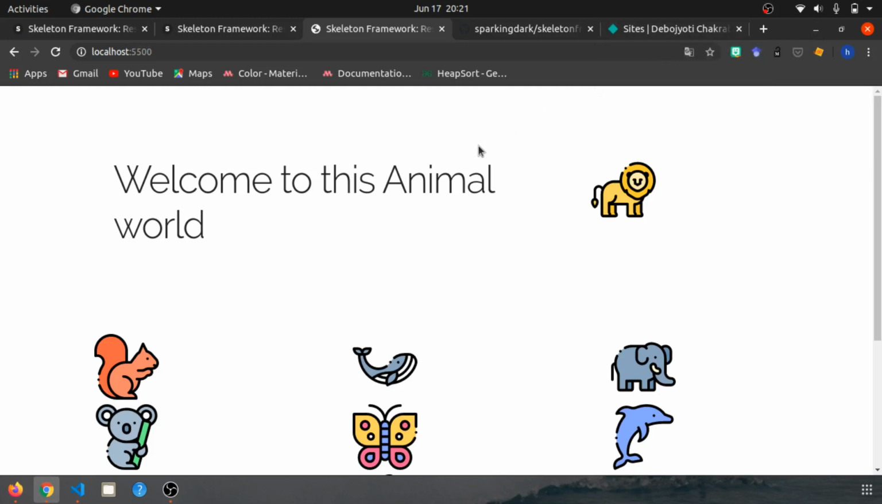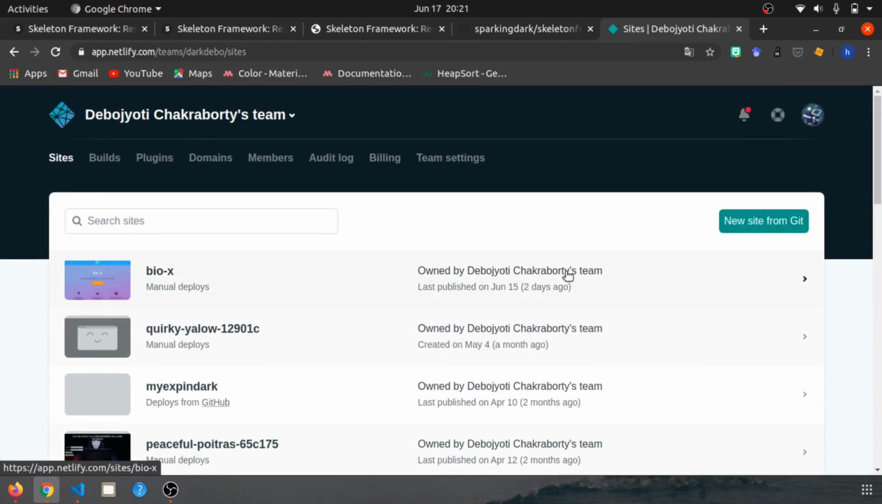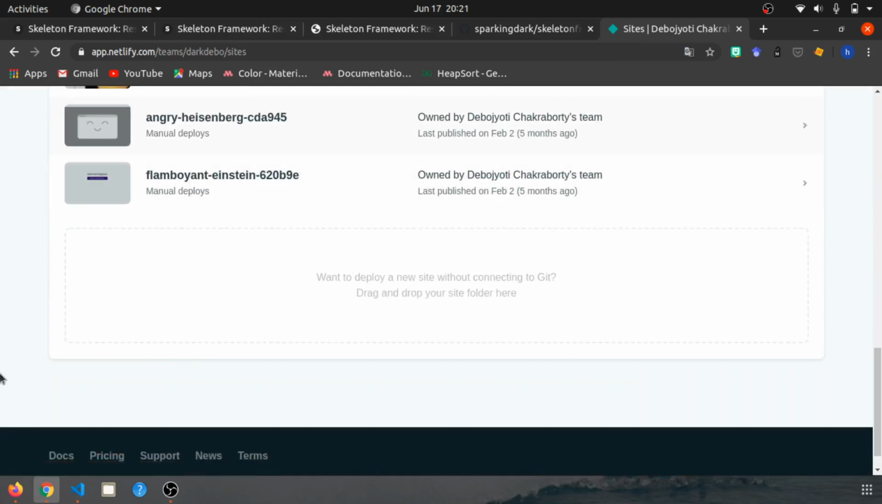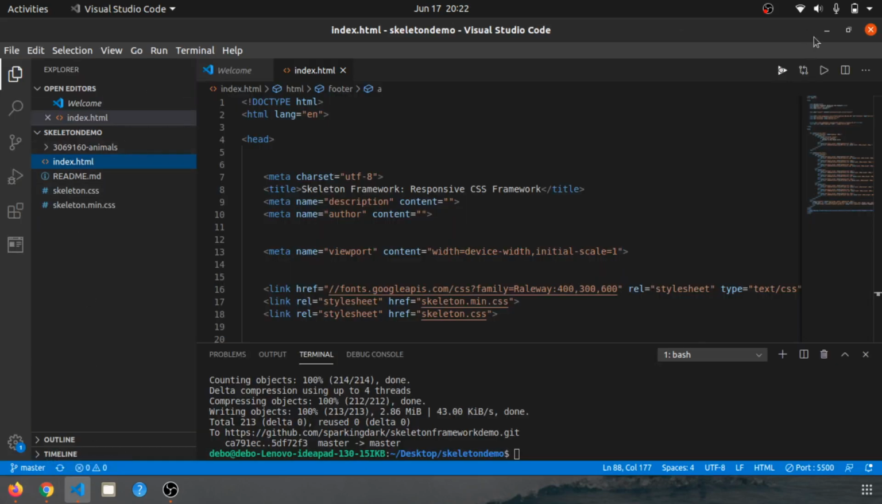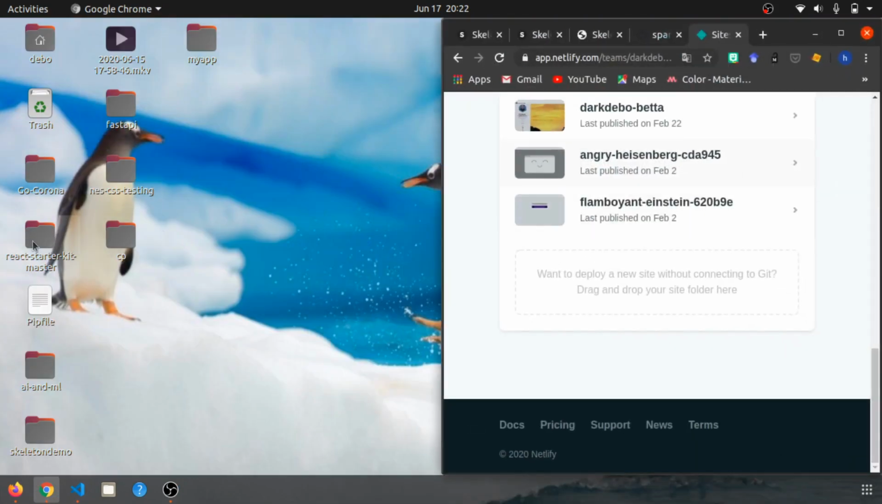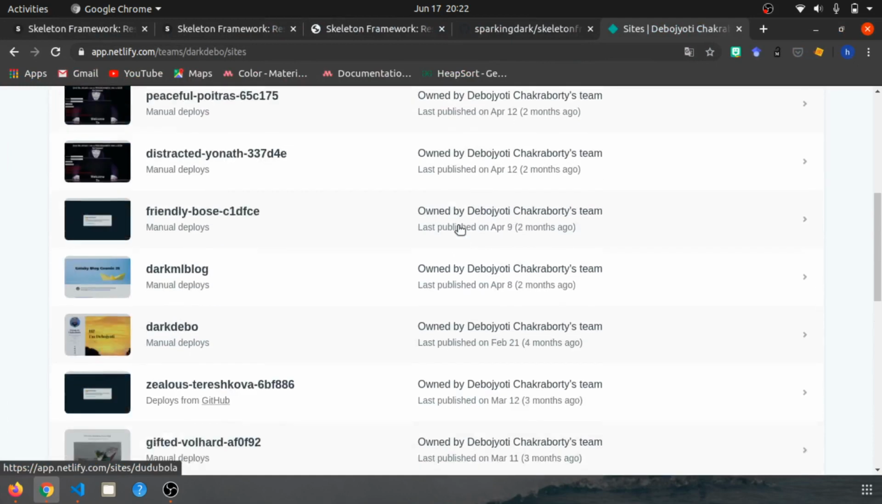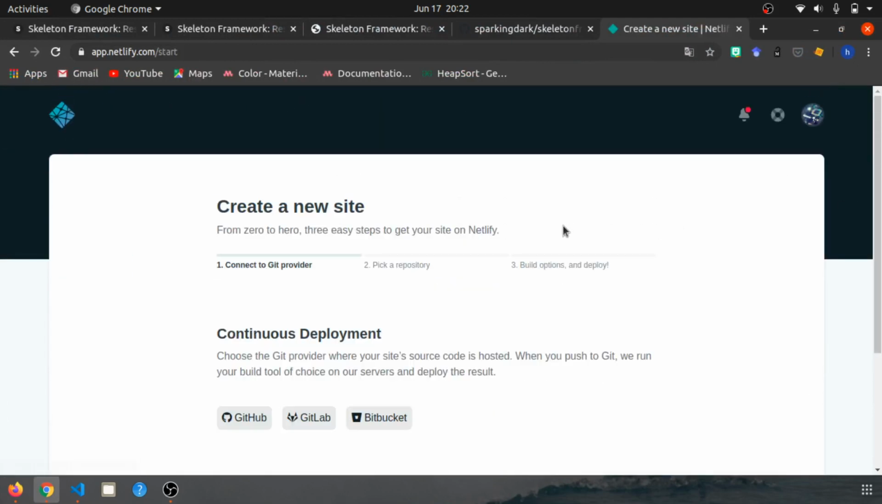Many beginners cannot showcase their work because of the deployment part, but with Netlify you can easily deploy your website. First you just need to open your folder and drop it, like I show you how you can do this. First you need to do this, and after that you just drop it here. Maybe for some reason it's not working, but also for continuous integration you can create a new site from Git.